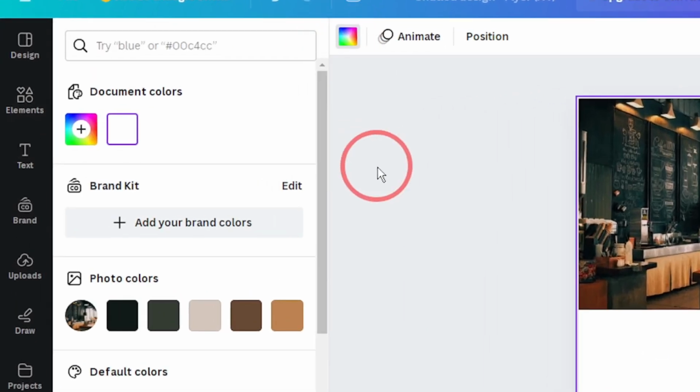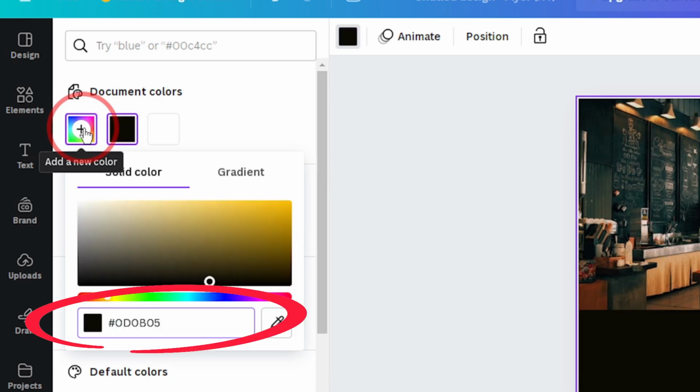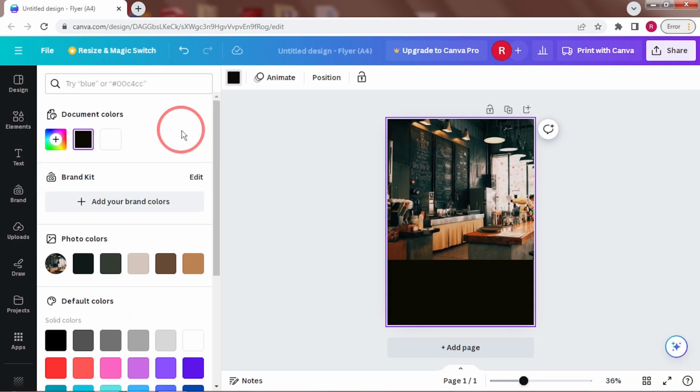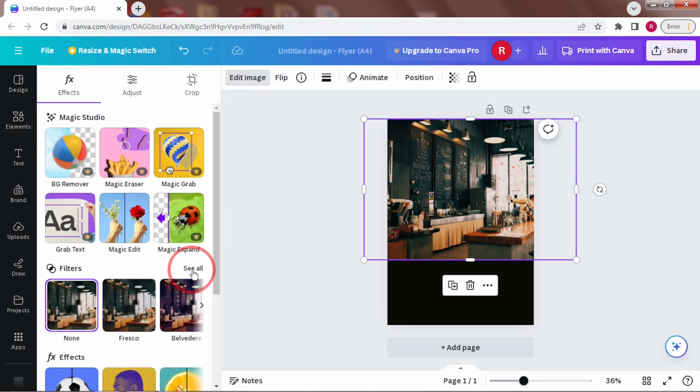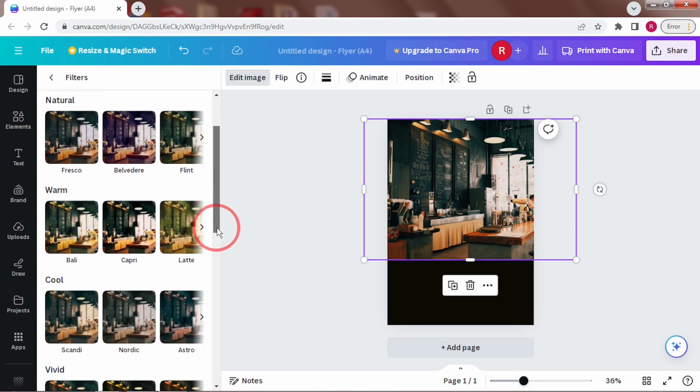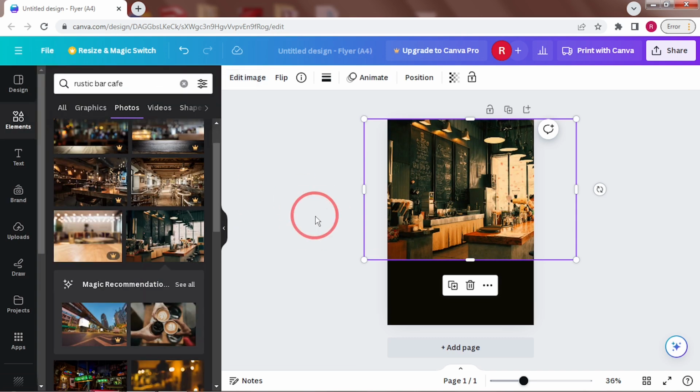I want the color scheme to be brownish like coffee, so I'm using this dark brown for the background. The image is, however, a bit towards grey, so let's change that. Go to Edit Image and select Filters. I'm choosing this bronze filter to warm up the image.